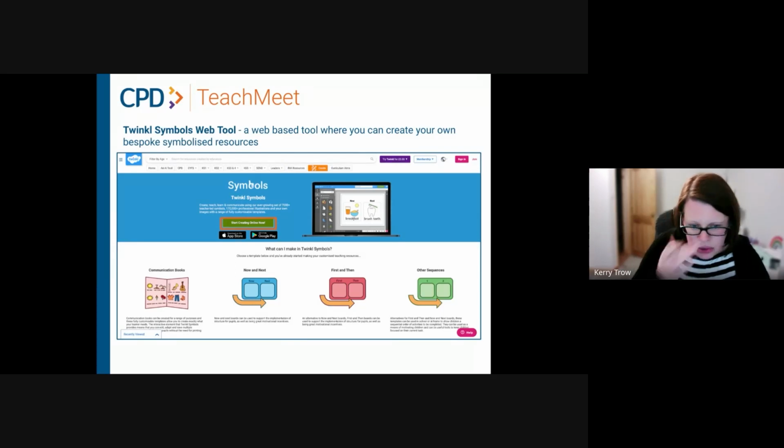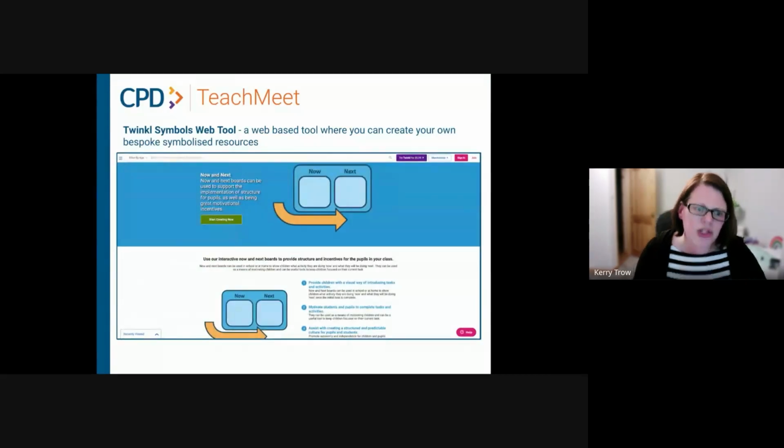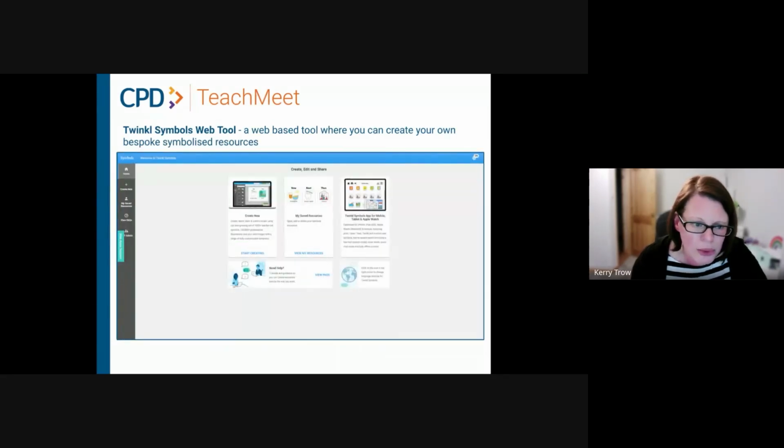So if you scroll down the screen, obviously you've only got part of the screen there at the moment, but you do have all of the different types of templates that you can access through the web tool. So if you were to click on, for example, the Now and Next, that would then take you to the Now and Next page. That would give you some more information about what resources that might be appropriate for, how you might use it, and then you can go ahead and start creating now by pressing the green button. That will take you to the web tool. So this is what the web tool looks like.